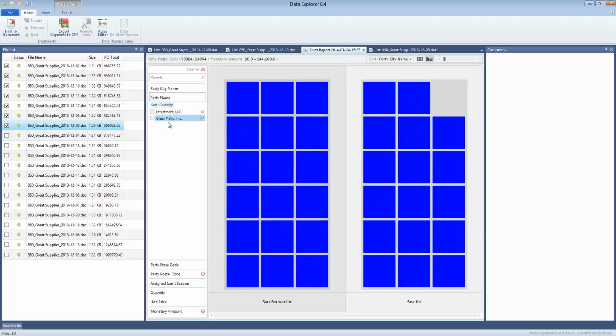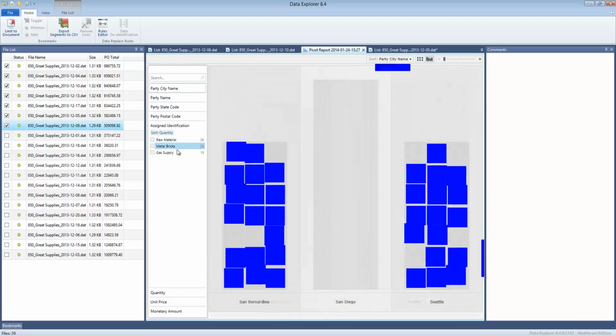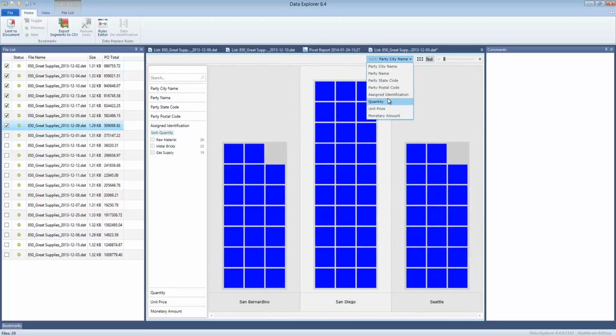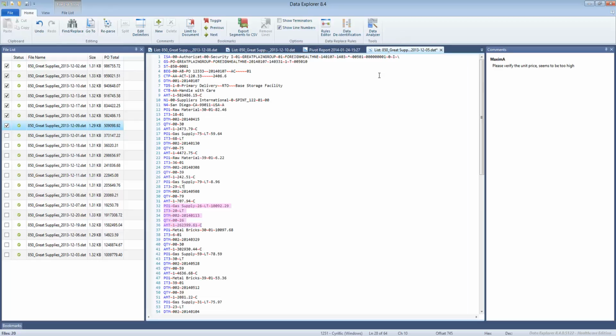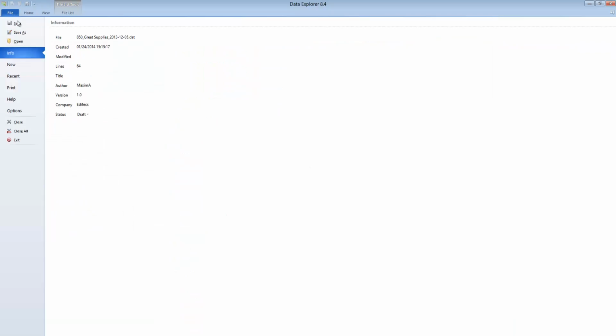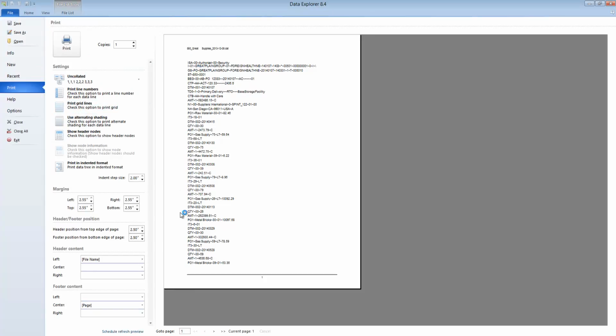If there are some dates involved, you can do that. You can filter that by your partner name or by the unit. So for example, we can see the distribution of the units, and we see that the gas supply is the least demanded good from us. So metal bricks and raw material is most frequently used. So all that analysis, along with ability to jump back and forth between the report and the raw data to add comments, save comments, print the information, you can do the data print out from here.